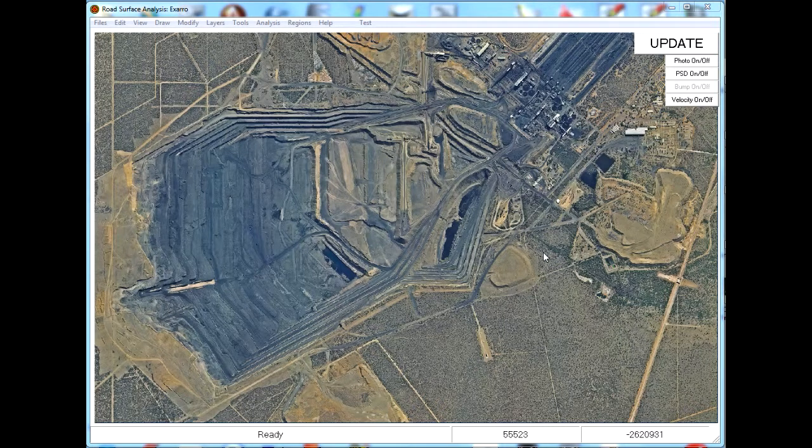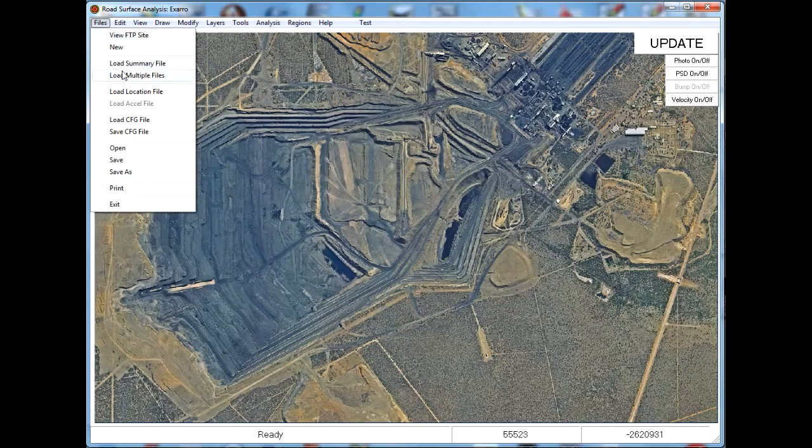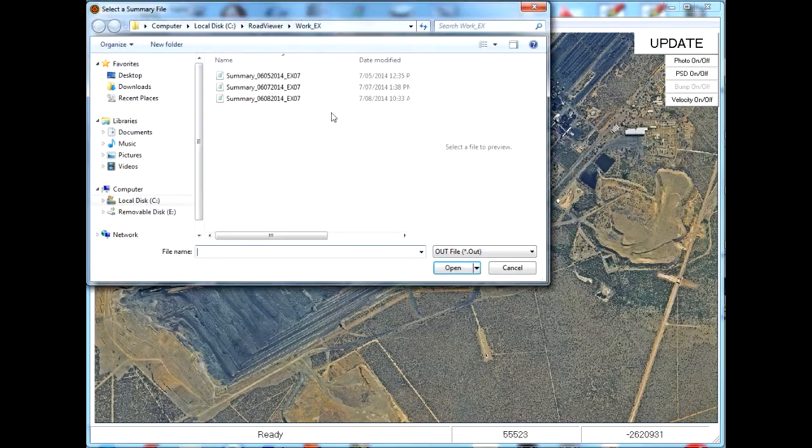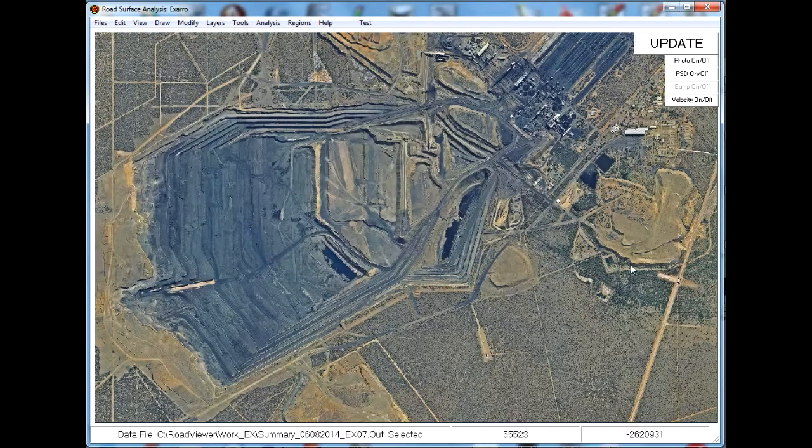This is a demonstration of the Viewer program for the road condition monitoring system and some new analysis functions it has available. To demonstrate, we'll first load a file. This will be for truck 7 on the 6th of August. Wait for that to be displayed.